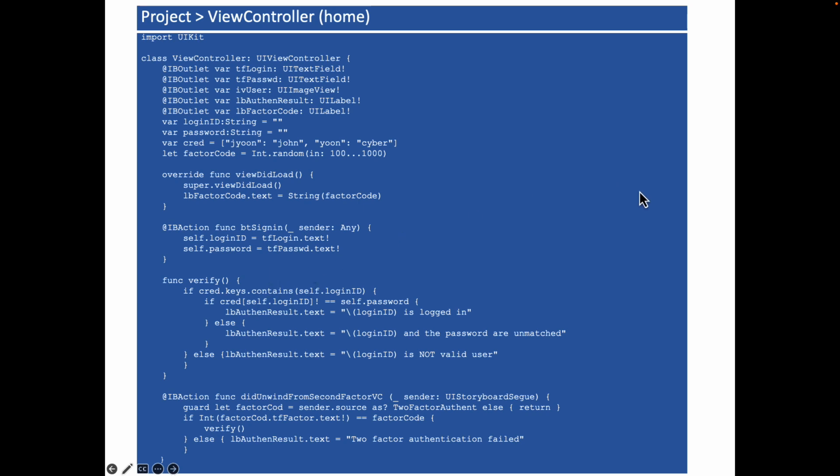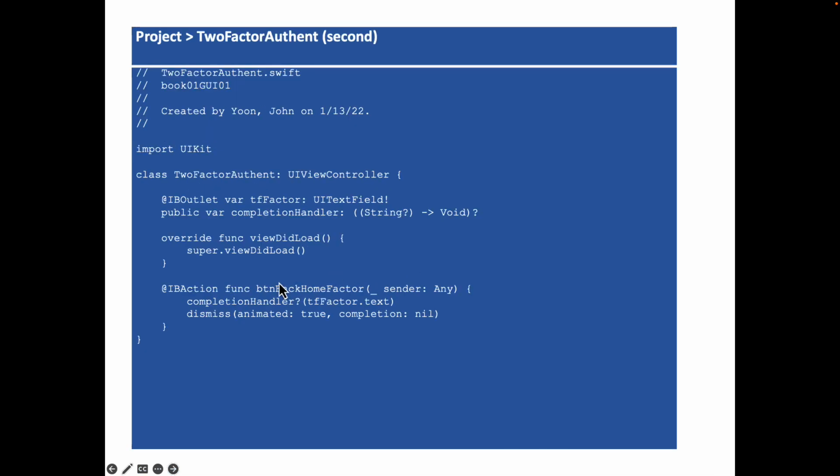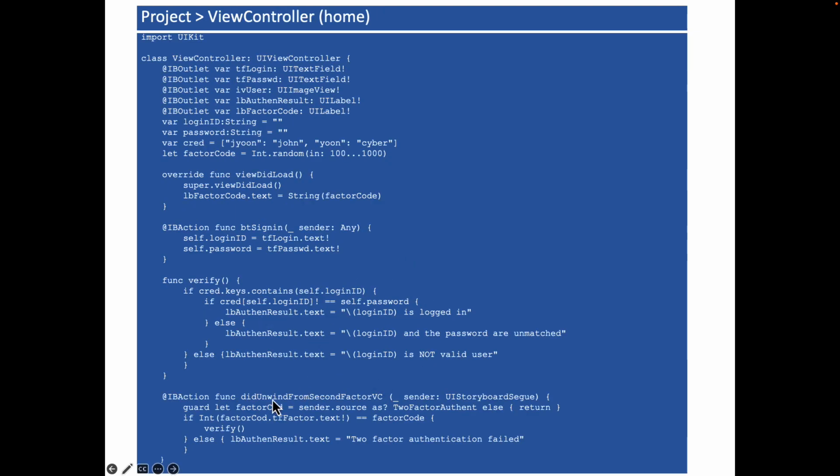And it goes to the second view like this. On the second view, when user enters, this is what we have to define in order to take the user's second factor code. There's a completion handling. When that is completed, then it goes back to the first view, return. So it's a wind to the second view and unwind back. So this is for unwind. From that second view, if there is an unwind, then we handle this.